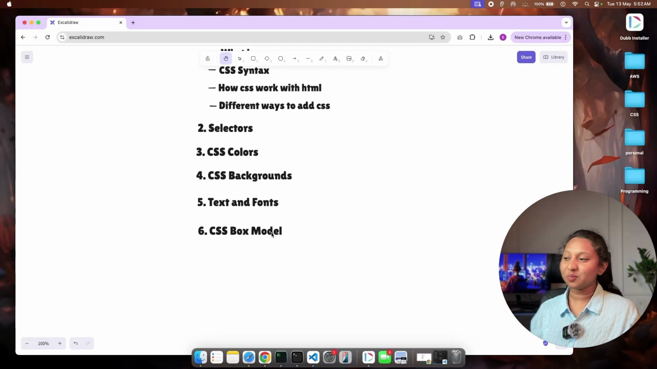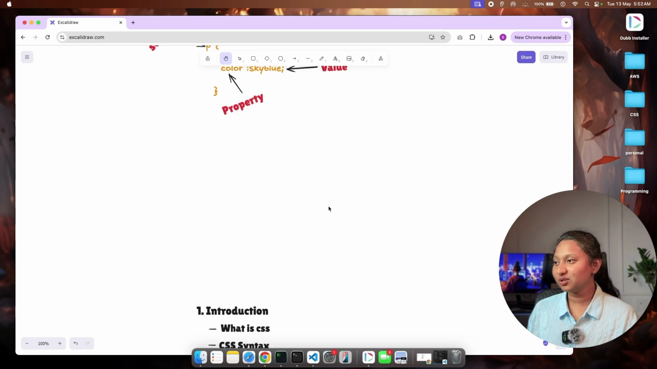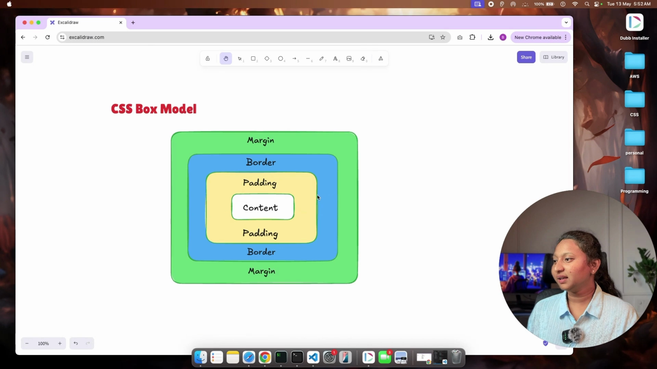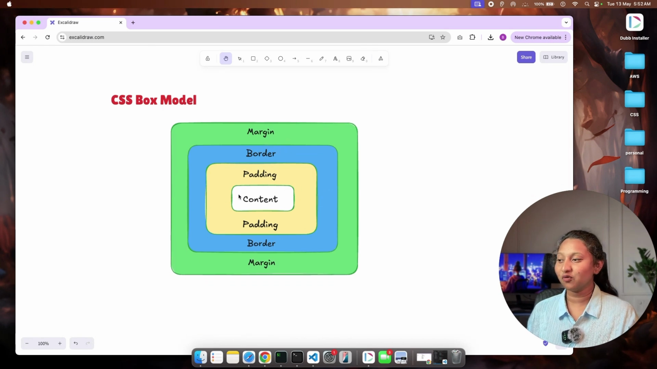Here is our next topic, CSS box model. The CSS box model is a fundamental concept in web design. It explains how HTML elements look like a rectangular box. And this box includes the content, padding, border, and margin. Let's know one by one.